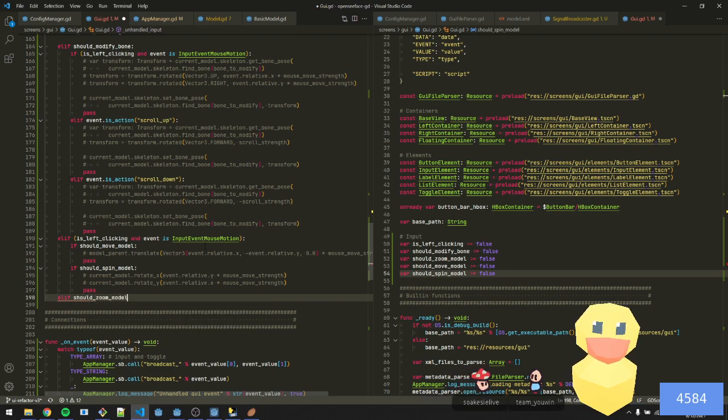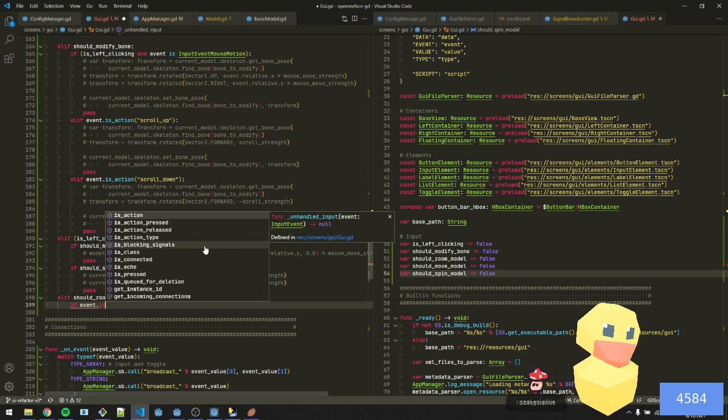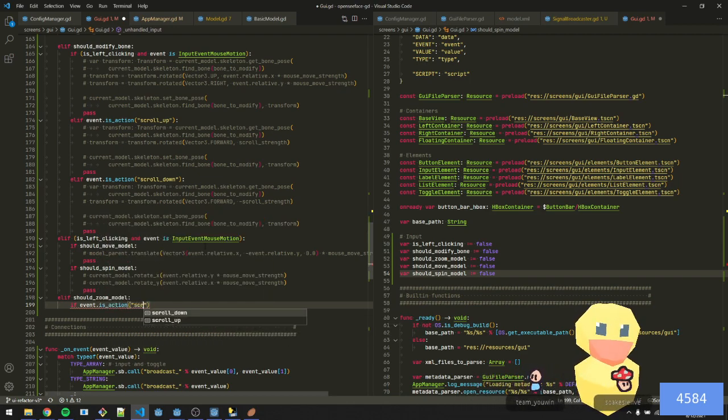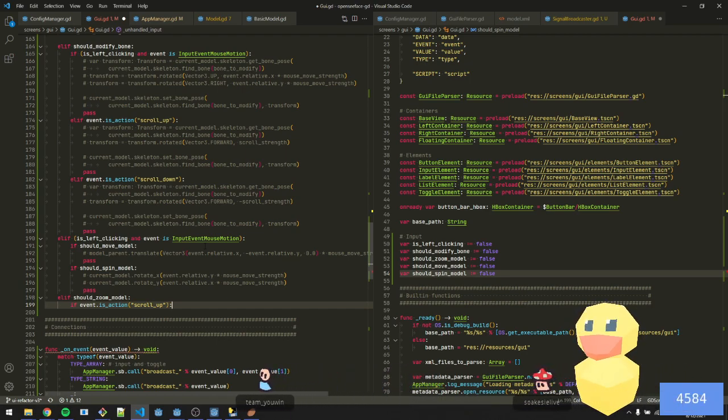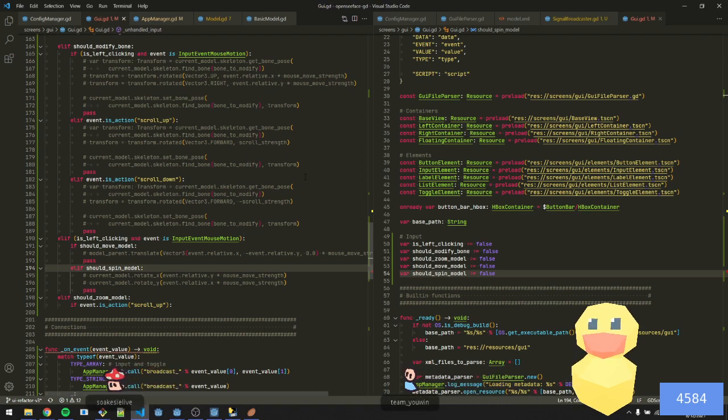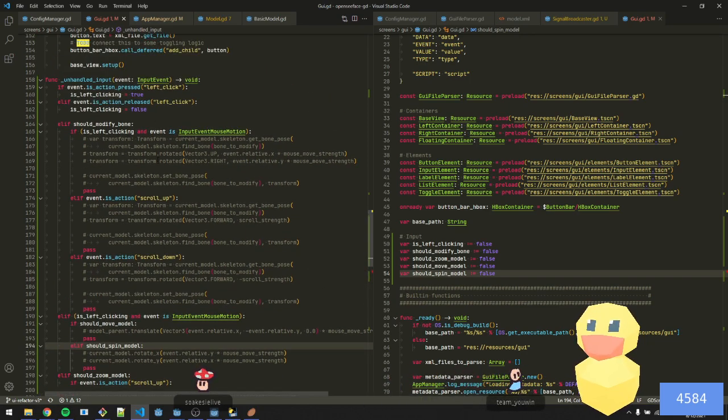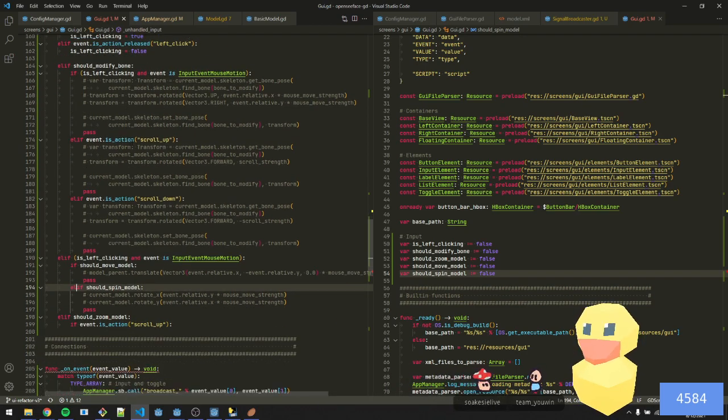elif should zoom model. If event is action scroll up. I wonder if there's a better way for me to structure this, because there's a lot of repeats. Yeah, there's a lot of repeats. However, you know what? I think I know why I did this. It's so that you have certain actions that cancel out other actions, right?